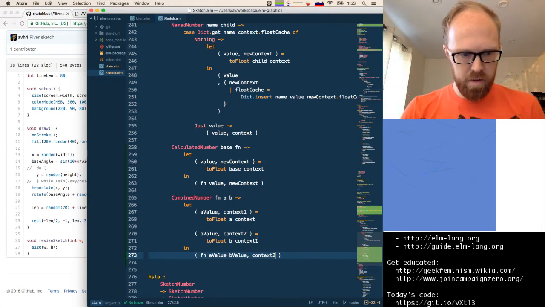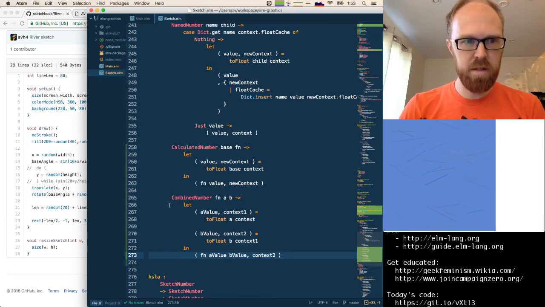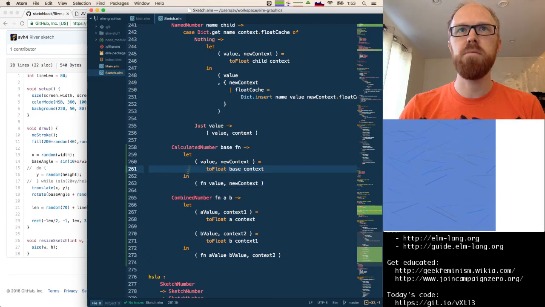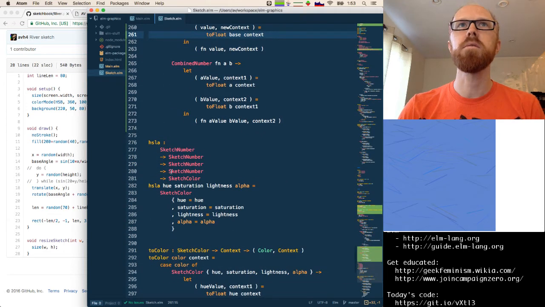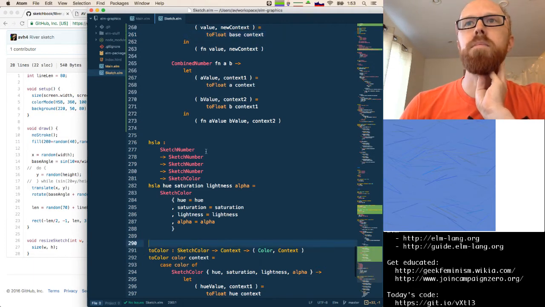Yeah, and as Tenepi is mentioning in the chat, calculated number and combined number are basically like our map 1 and map 2 functions for this. Cool.